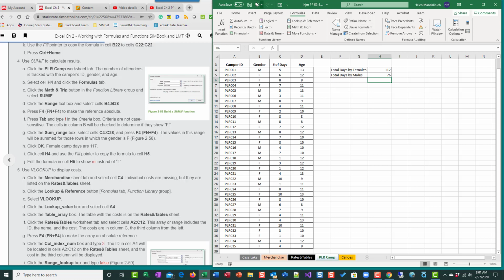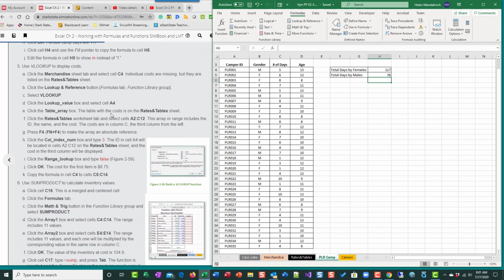All right, so take a second and save that. And we're going to stop this movie now. The next movie is going to be on step 5, the VLOOKUP function. All right, thank you.